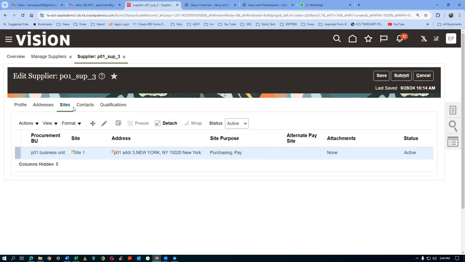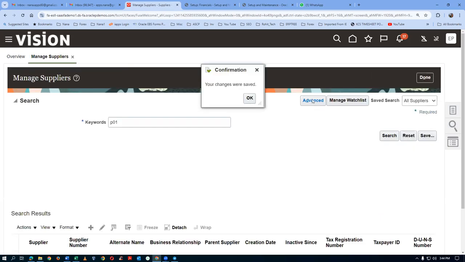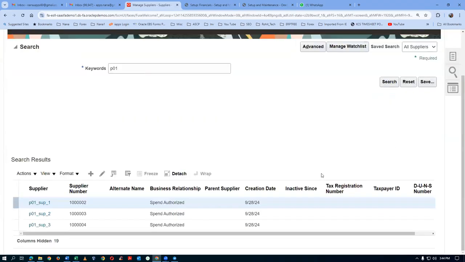So if you have a site approval, it will also be going for approval. We have not set the approval. Fine, click on submit. It will not be going for approval. The change is the same. That's all. So click on search. Now, fine. The change is the same.